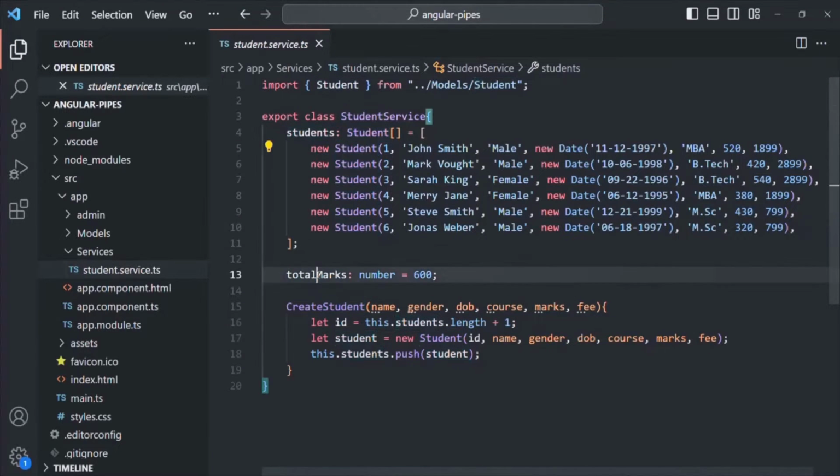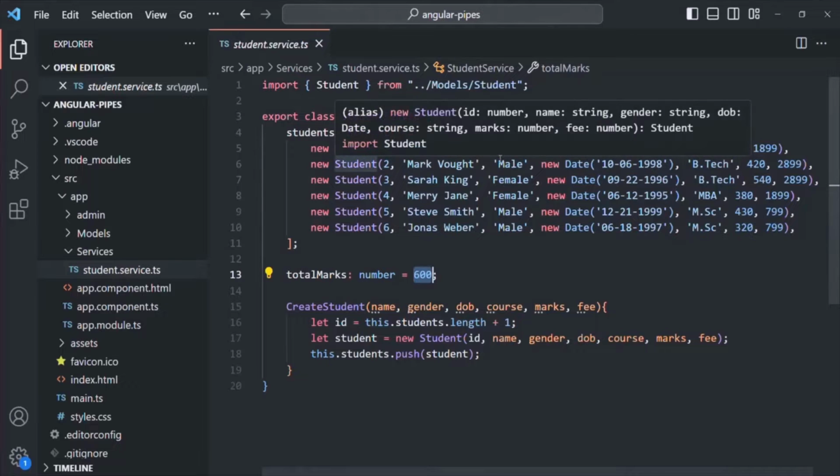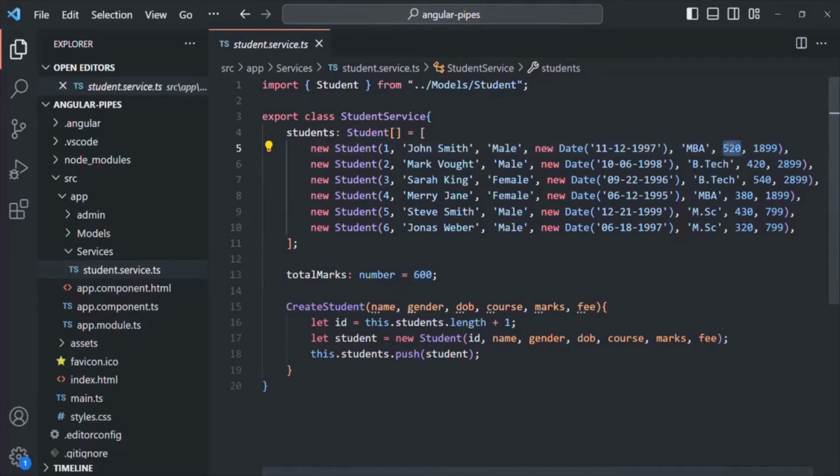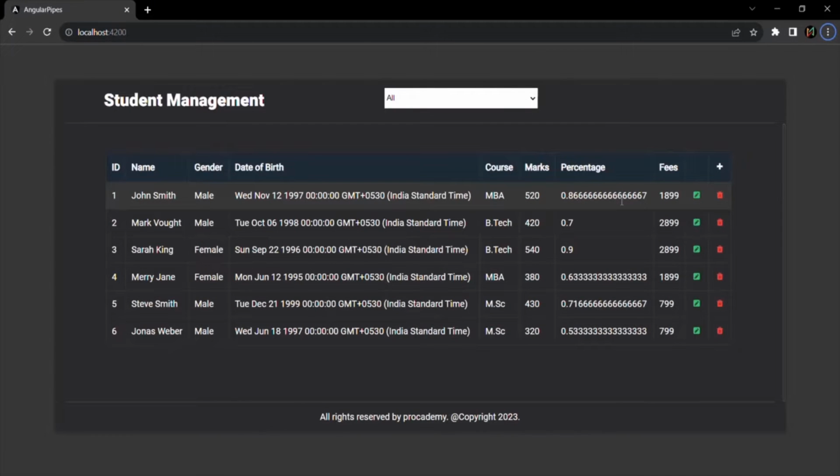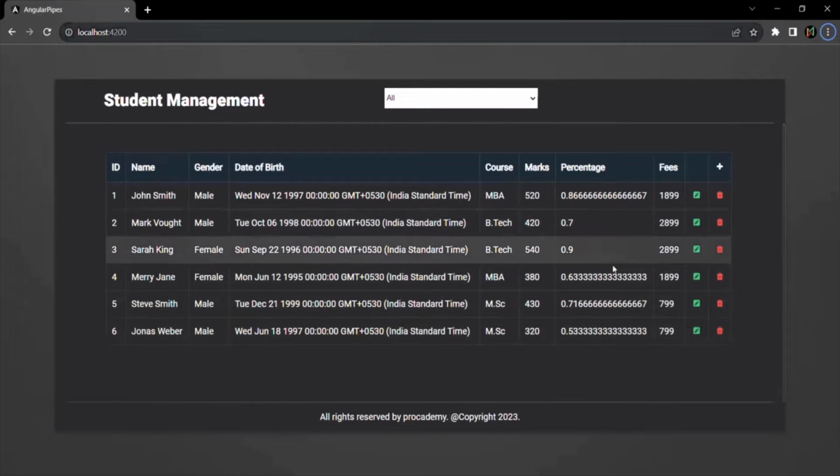Then we also have this total marks property, which is 600. Each student, if you notice, will have marks, the marks obtained by the student. In order to calculate the percentage, we need the total marks. So we divide marks by total marks, and in that way, we are calculating the percentage. If I go back to the web page, here you will notice that we are displaying the percentage, but currently it is in decimals. We will change this in this lecture.